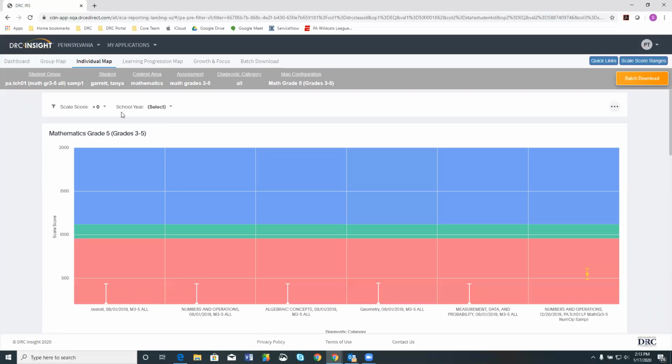In addition, one of the secondary filters that has been added is school year. At this time, the default student report information is based on the current test year. If you would like to see additional test events reported, you would need to add an additional school year or change to the school year you would like to view.